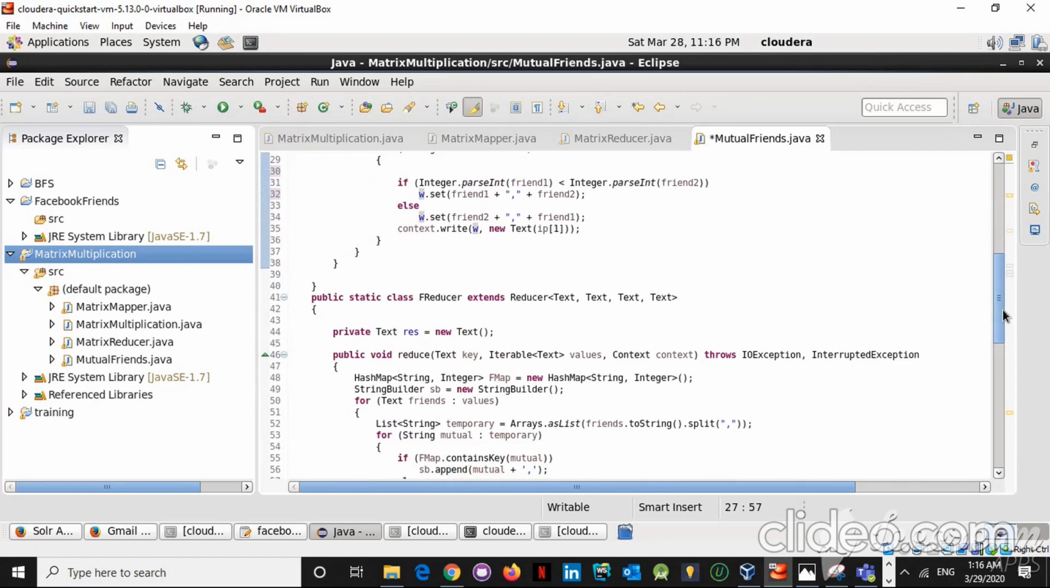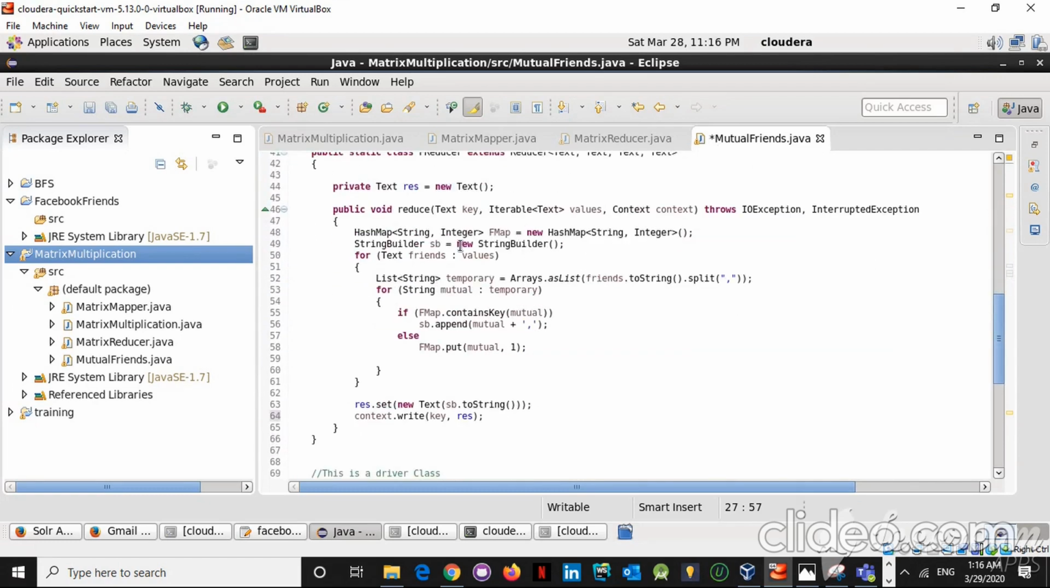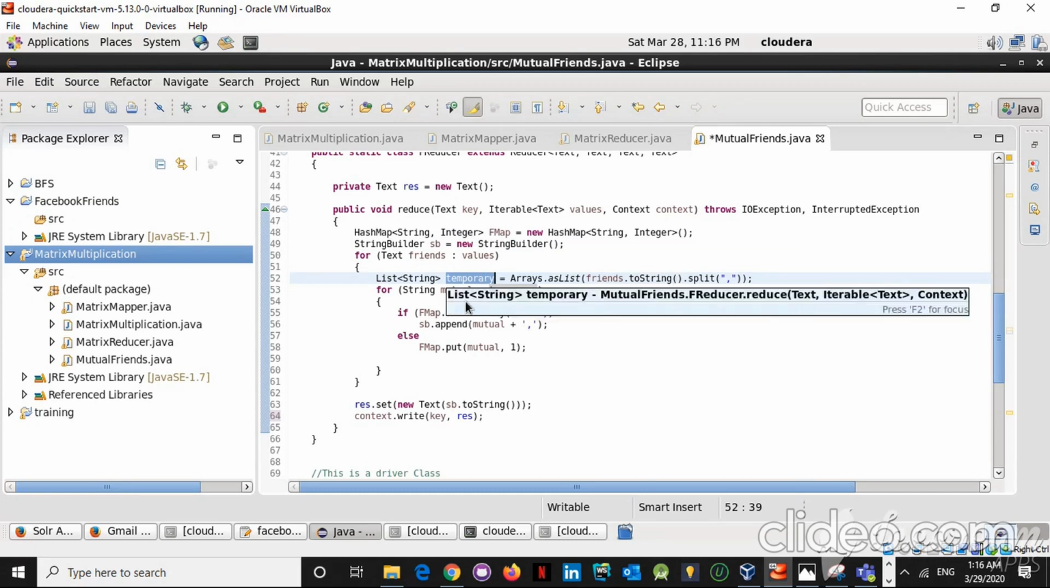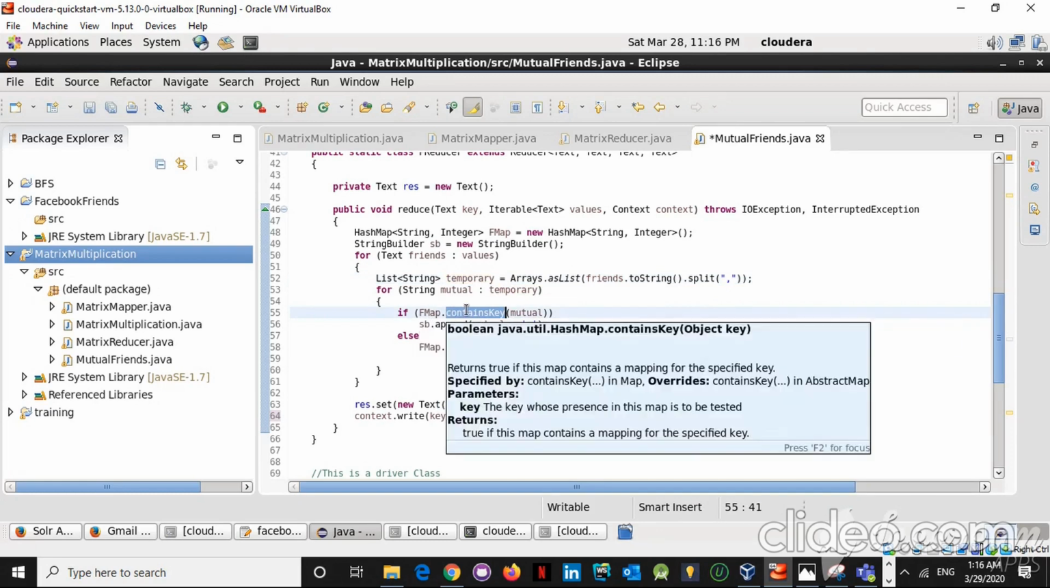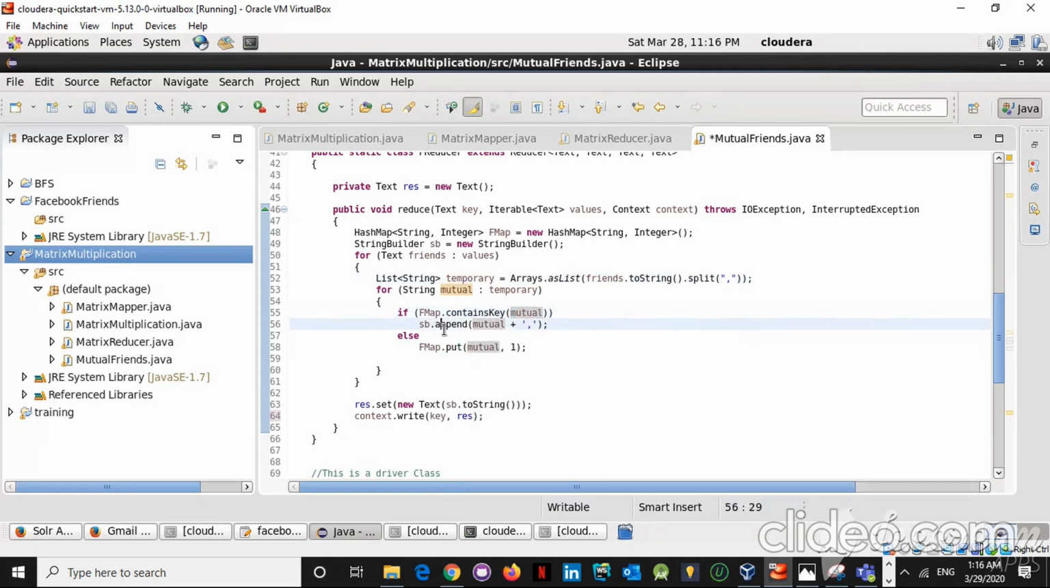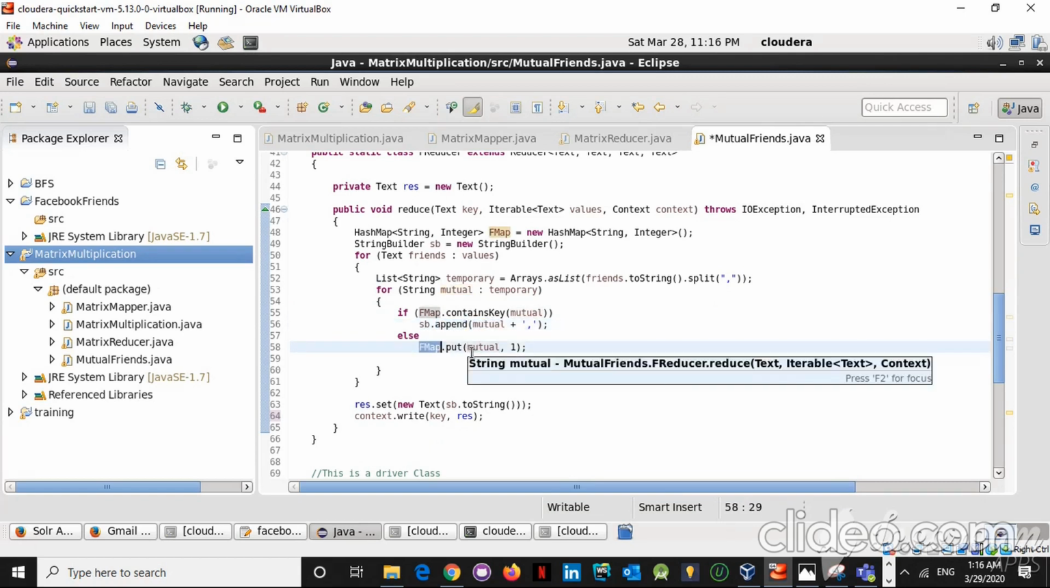Moving on to the reducer function, we are taking the values and we have created a hash map and a string builder. We have taken those values and we are iterating through them. Each time we are creating a temporary array that would be splitting the friends values with the comma. Then we are iterating through the array, and if the hash map already has it as a key, we are appending the value to the result. Otherwise, we are putting it into the hash map.